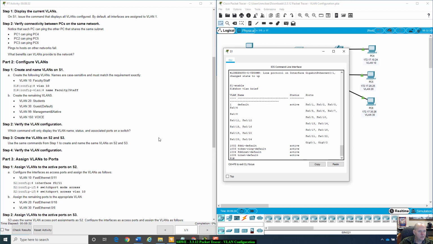All right, so we're going to be setting up VLAN 10, which is faculty, staff. And the big thing right here, names are case sensitive and must match the requirement exactly. So if you don't make them case sensitive, or you put all caps or all lowercase letters in for the names, it's not going to grade it correctly. So just remember to do that.